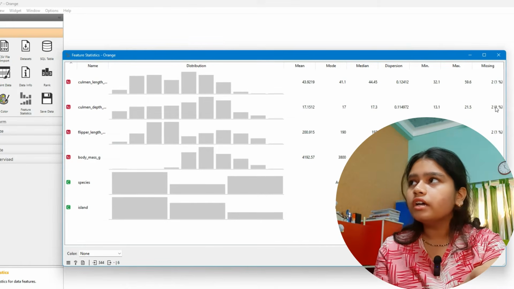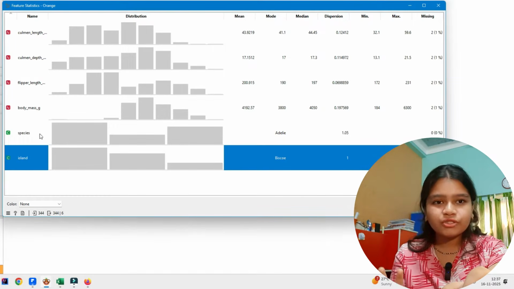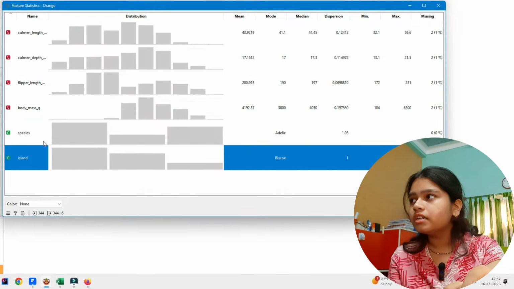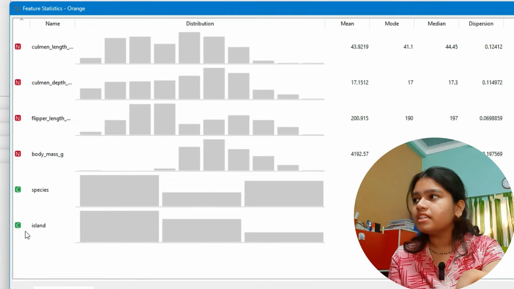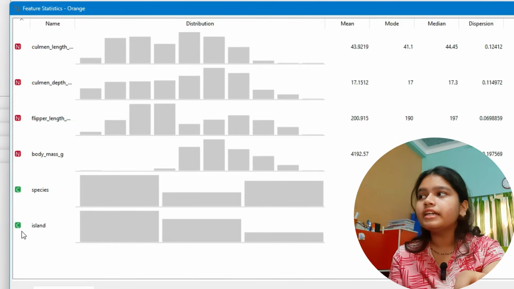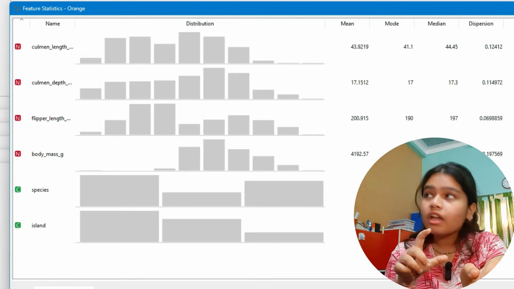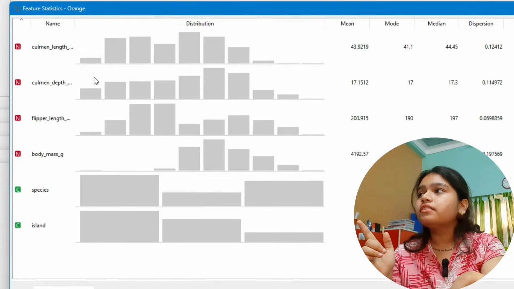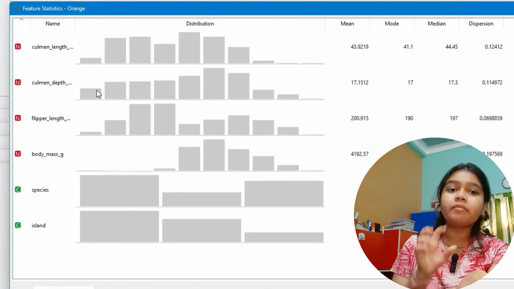Here you can also see that in total we have 6 features: culmen length, culmen depth, flipper length, body mass, species and island. Do you know why species and island are named C and the others N? Because species and island are categorical data, that means qualitative data, and culmen length, depth, flipper length, body mass are all numerical data. So N for numerical, that means they are quantitative data.